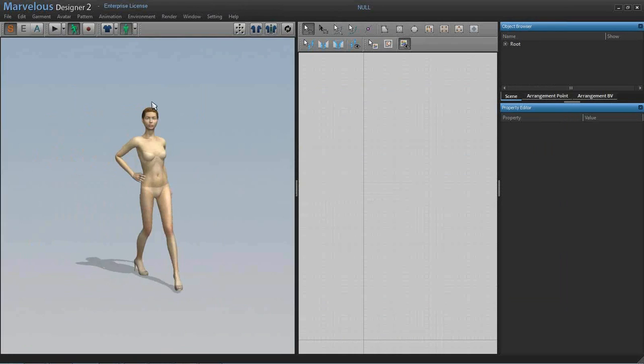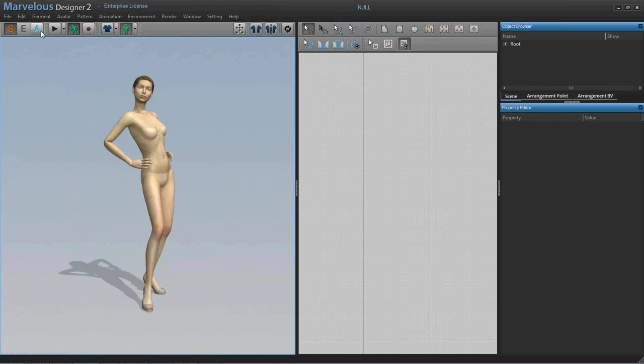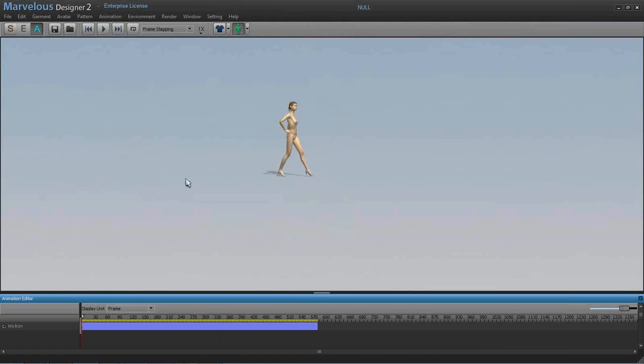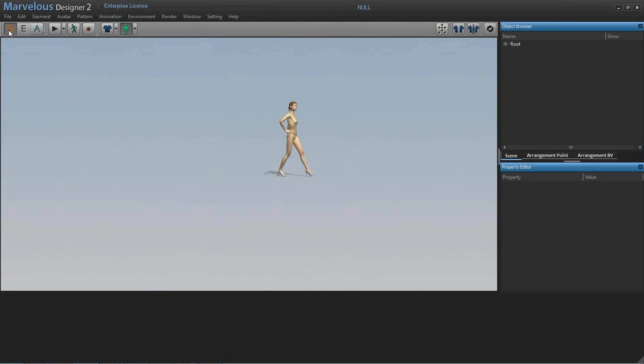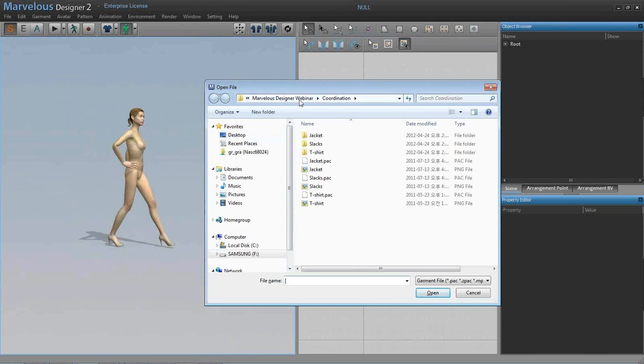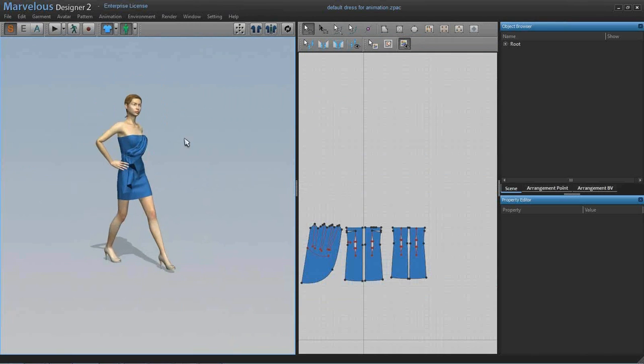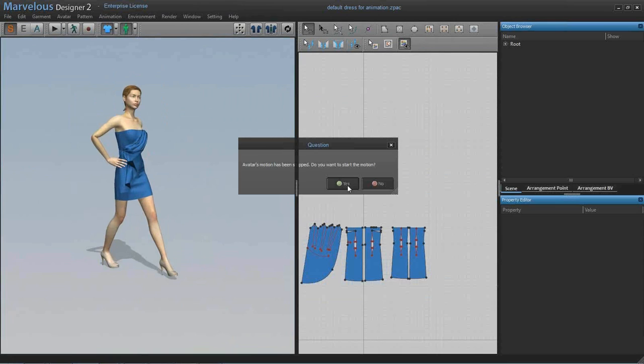Okay, if you load this avatar, you can see this avatar is moving. Move this avatar and mode. I'm gonna load dress draped on this pose. Okay, there. And if I turn on this record button, this garment animation is recorded. Let's wait a little.